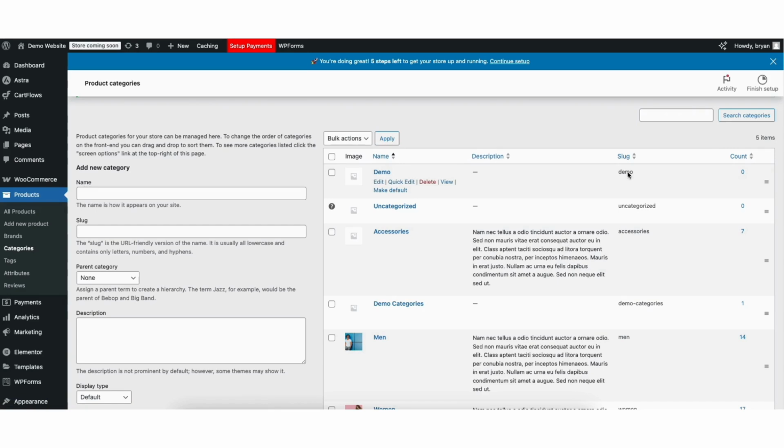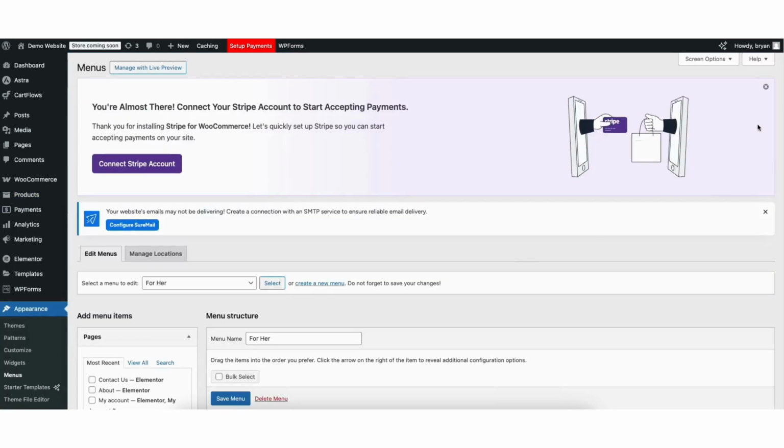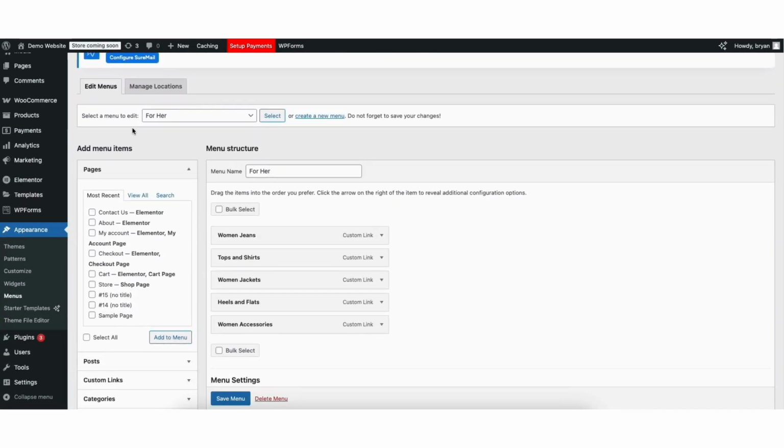Next, let's go over adding the store to the menu in our website. I will hover over Appearance in the left side menu. Click Menus. You'll see your menu showing. You'll see the Select a Menu to edit. From the drop-down menu, you can select which menu you'd like to add the store page to.